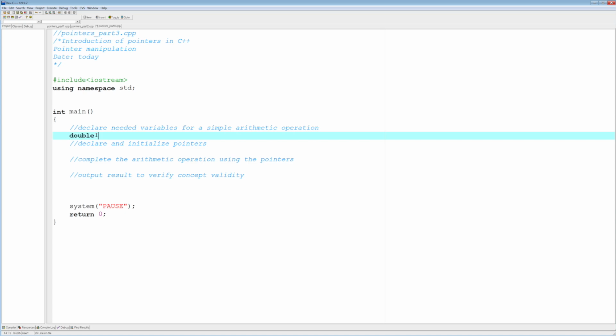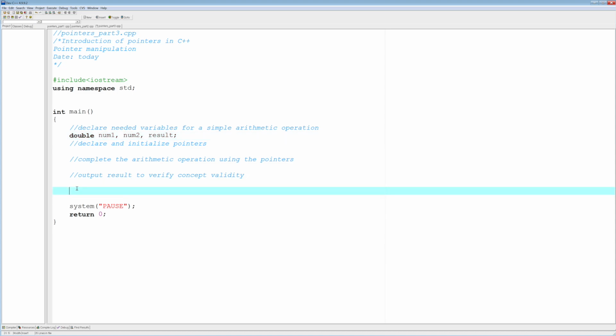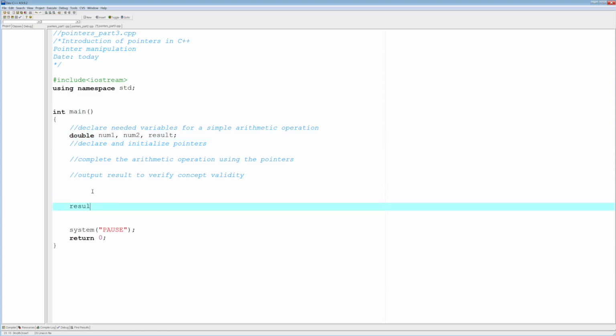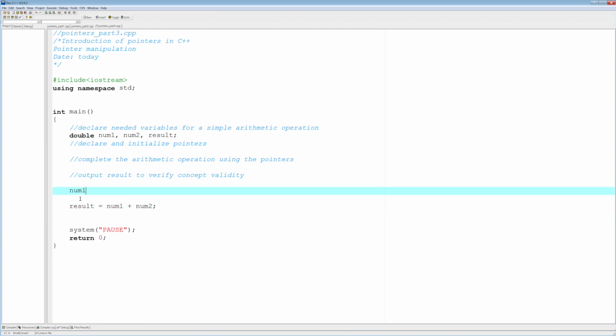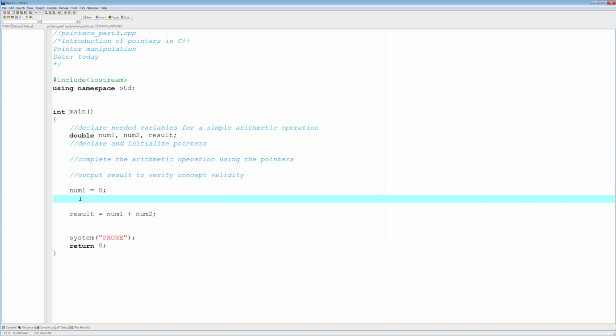So let's say we have double num1, num2, and result. Now if we were doing a basic arithmetic operation of adding num1 and num2, then we would have done something like this: result equals num1 plus num2, after you've assigned num1 and num2 some values. So maybe num1 equals 8, semicolon, num2 equals 3. And then you display the result. That would have been a typical operation straight up with the variables that you have here.